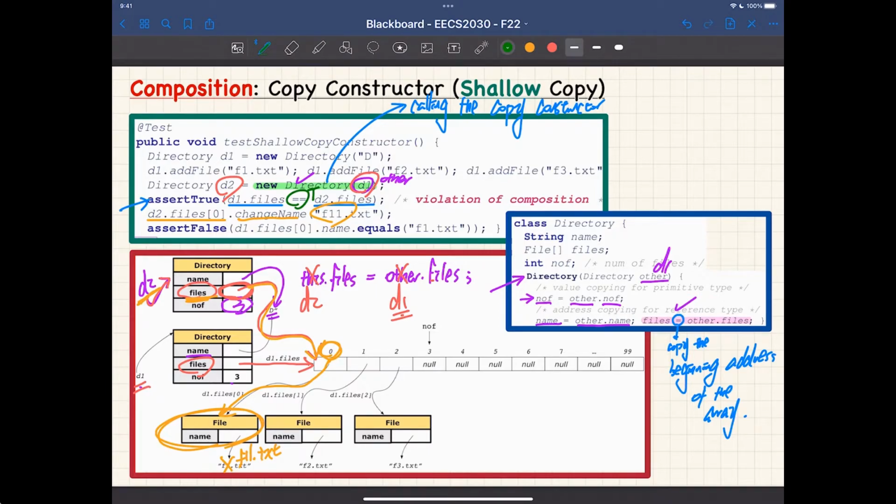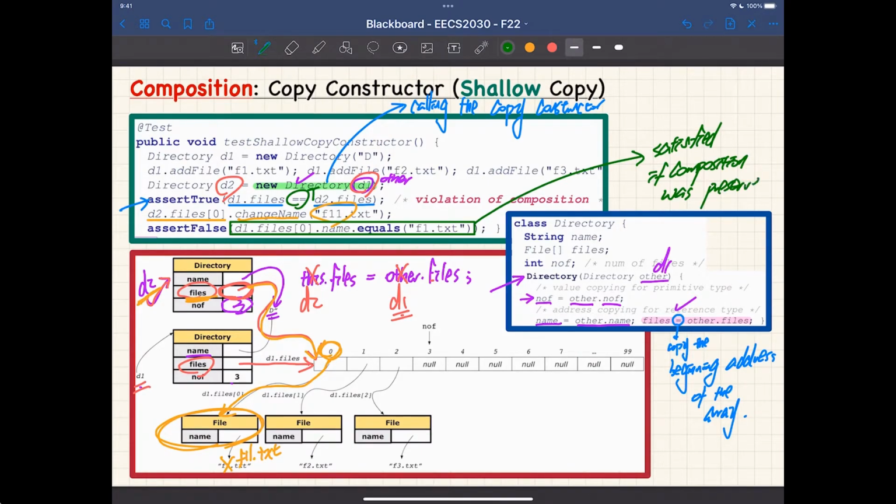So let me just make a note over here. D1.files.equal. So this condition here is satisfied if composition was preserved. Again, why? Because we are trying to change the file for D2, so D1's file should be unimpacted, should not be influenced. But it turns out, if I try D1.files at index 0, I'm also referring to the same F11, right? So that actually shows that the assertion is going to be assert false. So that condition there is not really satisfied. So violation for composition.